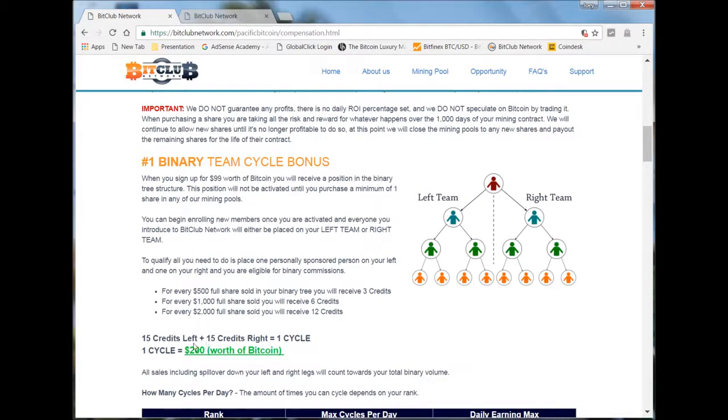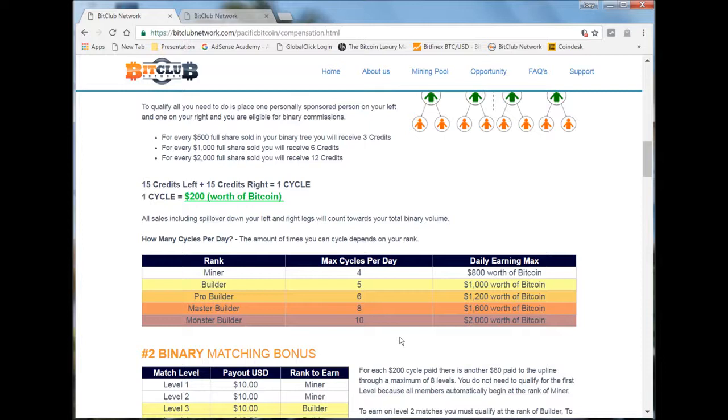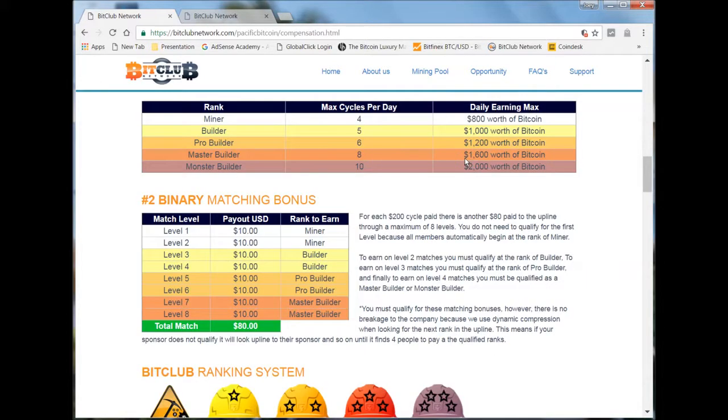Alright, so the next thing on the resources tab is the compensation plan. I'm not going to get too much into detail on the comp plan. It can take at least half an hour to explain. But this is the area where you can learn about the mining pool shares, the level, actually the binary bonuses. So for example, as I explained earlier, if you get 15 credits on the left and 15 on the right, you'll get one cycle, and that pays $200 in Bitcoin.